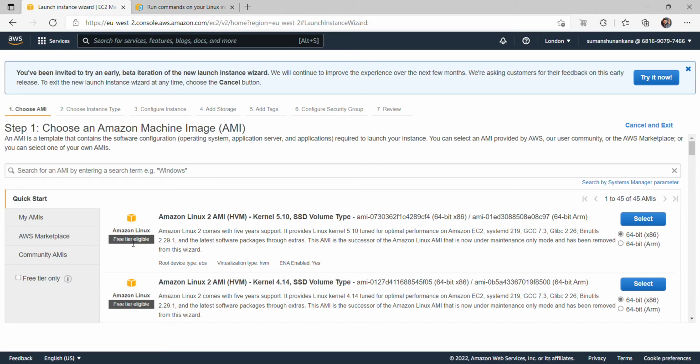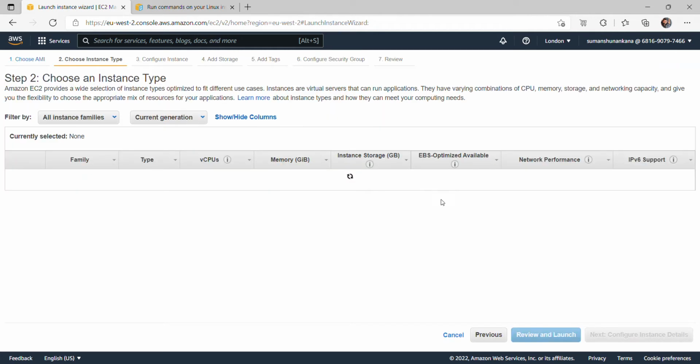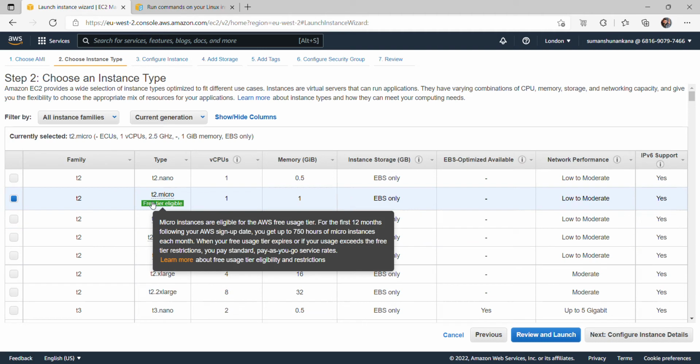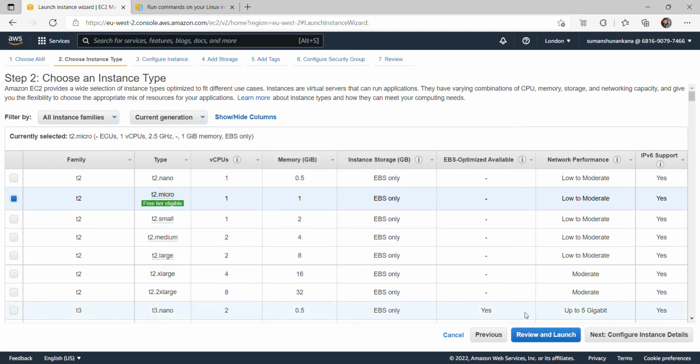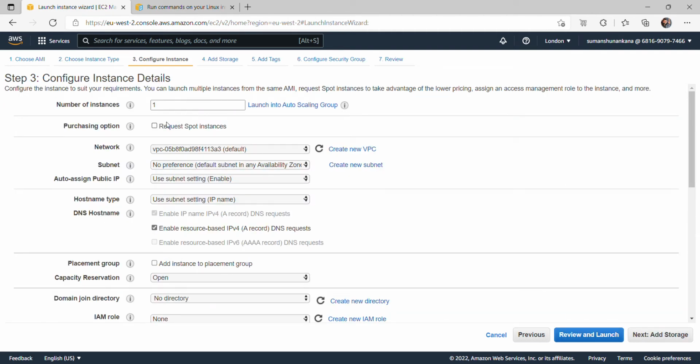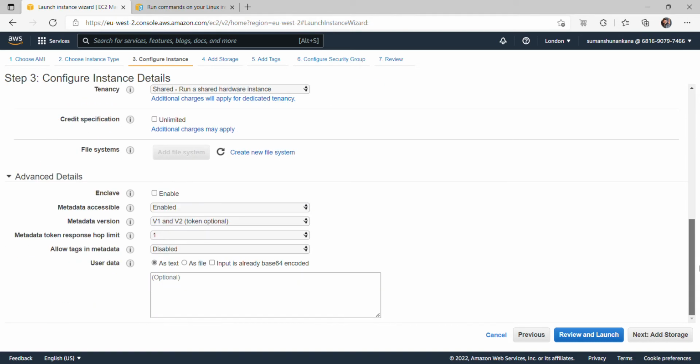We will use the free tier eligible. We will use the Amazon Linux image. We will select it. We will use the free tier only, t2.micro. Go to the next. Everything will remain the same. We will use the user data.